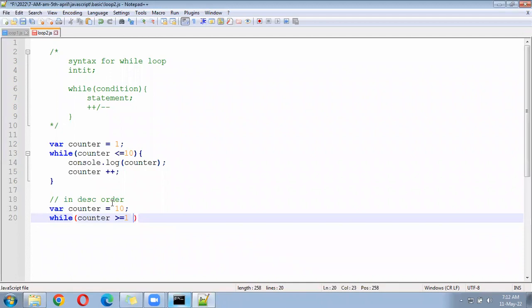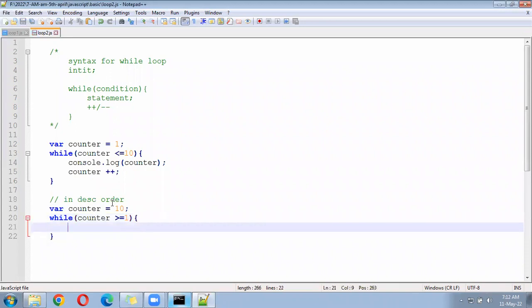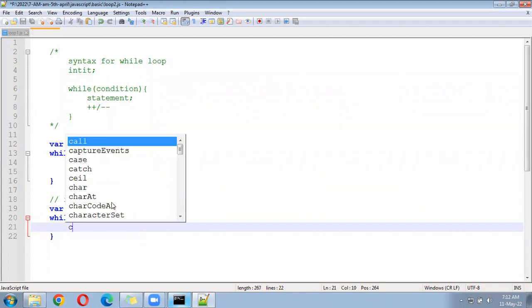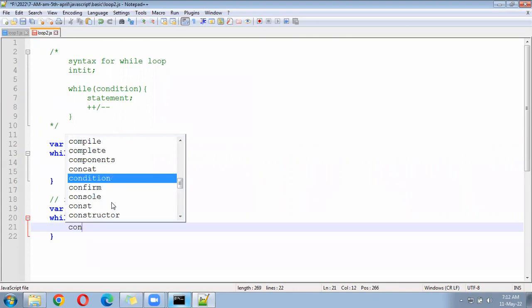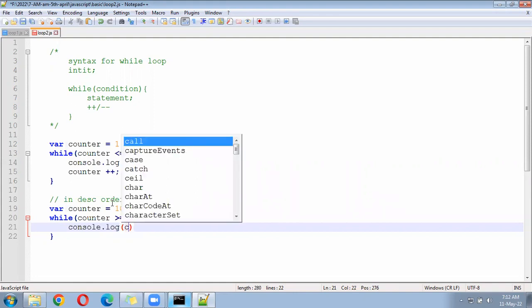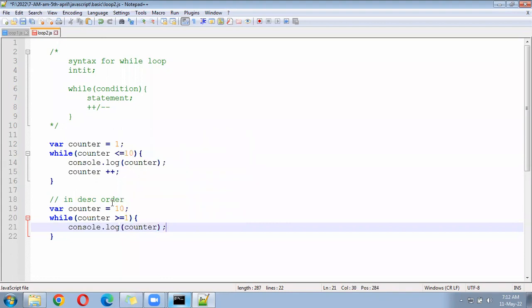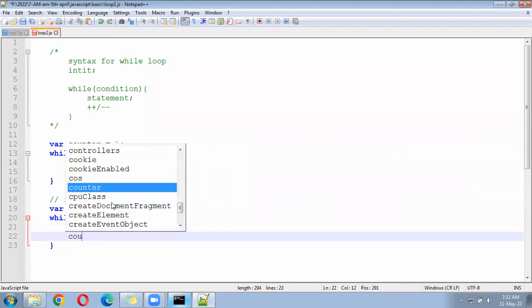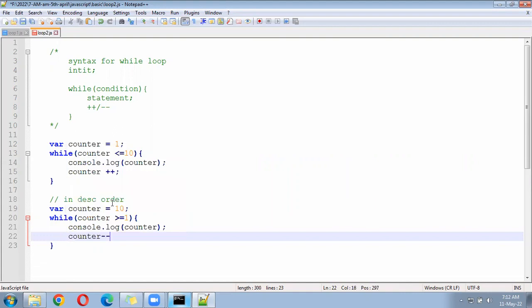It's checking the counter is starting from 10, okay, but when it comes under the loop, when the counter is greater than 1, because it's starting from 10 and the condition is till 1. If it's still greater than 1, then what to do? Follow the statement, console.log, you do that, and along with the console.log, you do here counter minus minus as well.